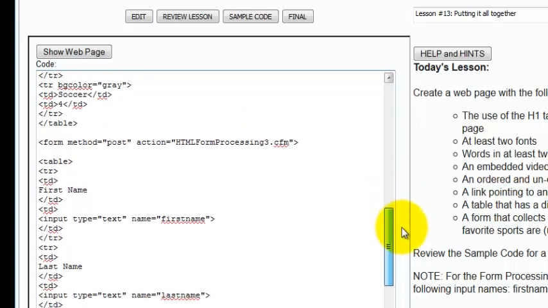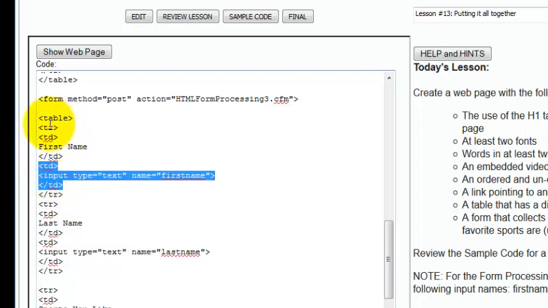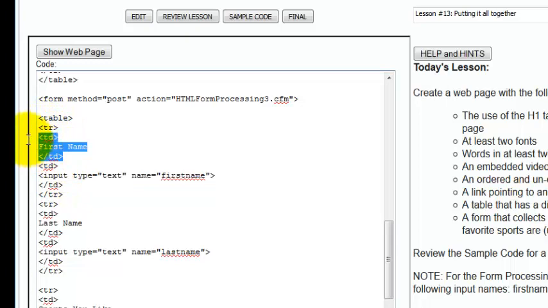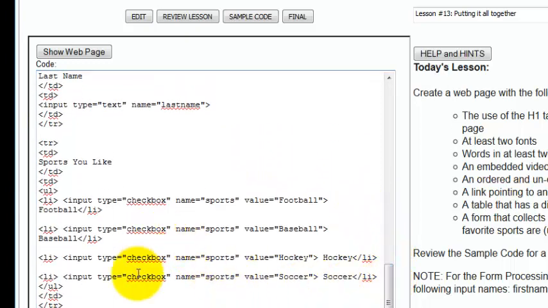Then I created a form where you could enter in values, and you can see here that I created a table column here with first name, and then right next to it I put the place where you actually put the information. So on the same row you see one column with the name, the descriptor information, and then another column where you actually enter the information in, and then down here I did my check boxes.